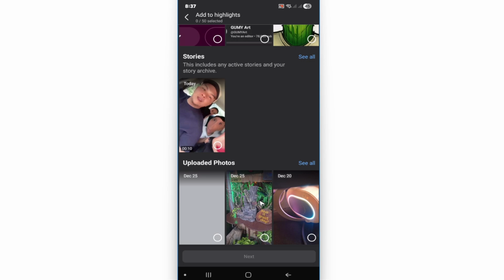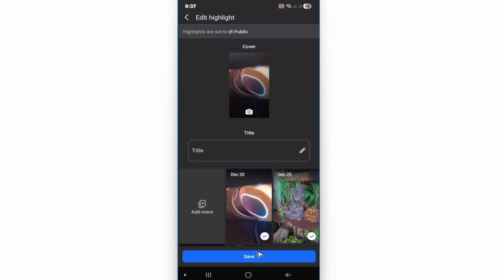So let's say, for example, I wanted to add an archive for my uploaded photos. I'm going to tap on each right here. Also, I'm going to add in one of my stories. You can mix and match however you want. And then once that's done, just tap on next.